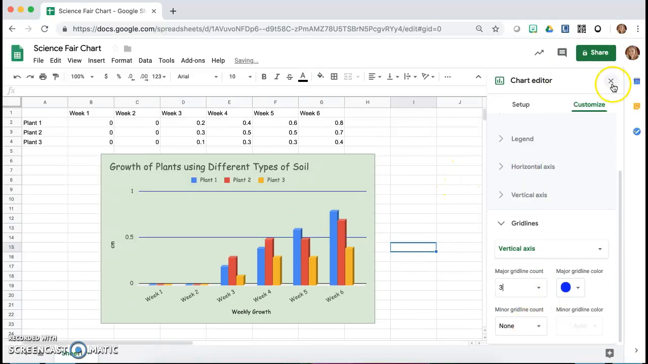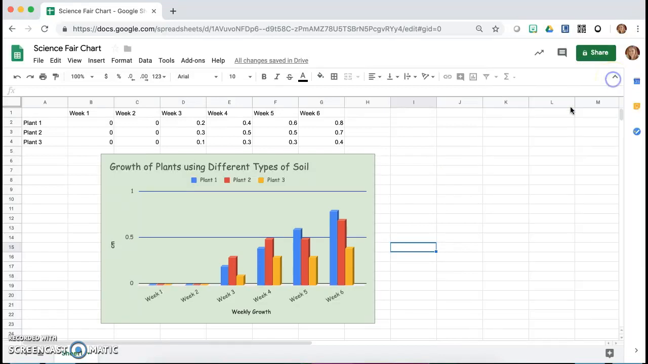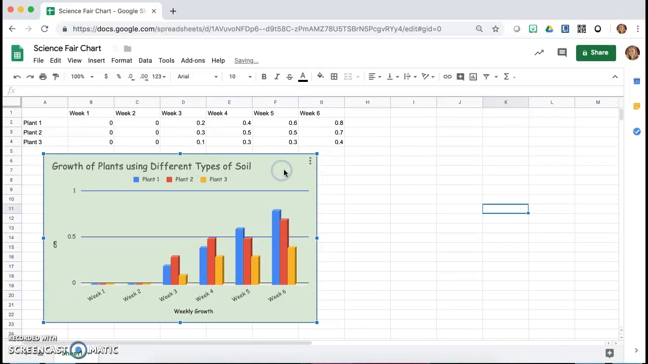So when you're finished, if you hit this little tiny X on the chart editor, then you're done with your chart and you have your information for your science fair chart. You have your data, and all we have to do is print this and get this on your board.